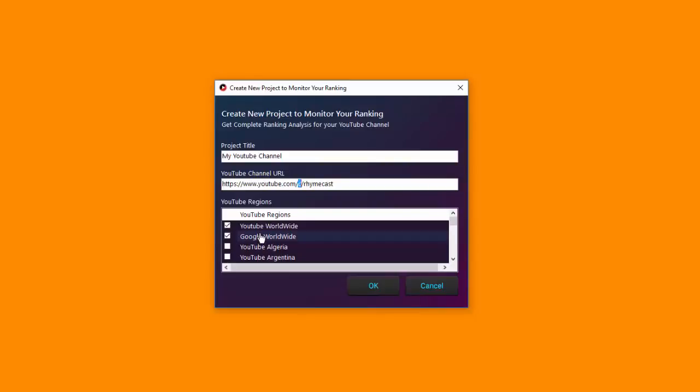Next, you can actually select the regions that you want to track. By default, YouTube Worldwide and Google Worldwide are selected. And if you want to add on more countries, more local YouTube regions, all the countries that YouTube is active in are listed over here, and you can select the countries that you want to go with. Let's go with YouTube Algeria, for instance.